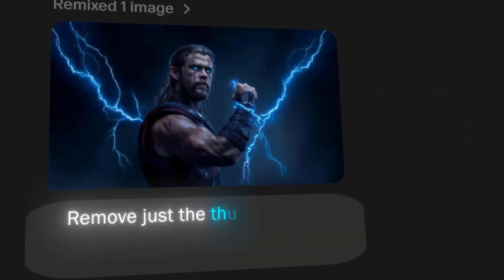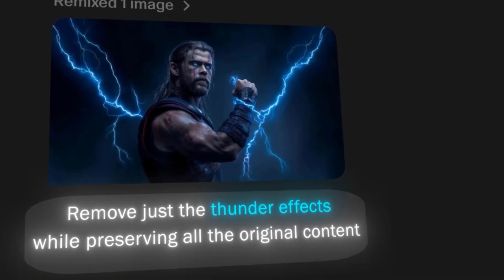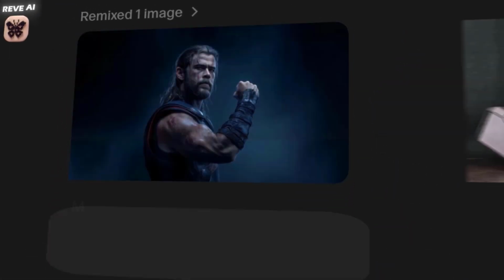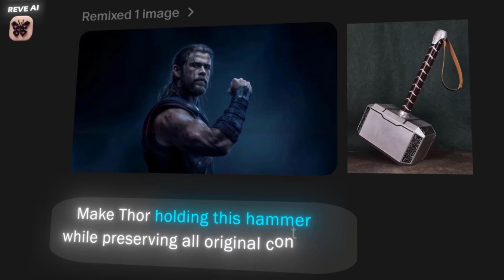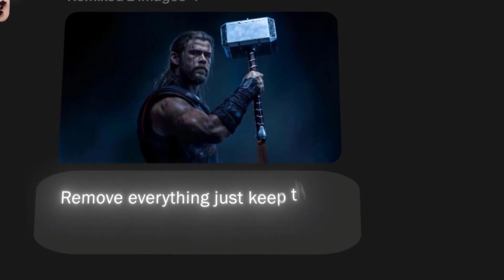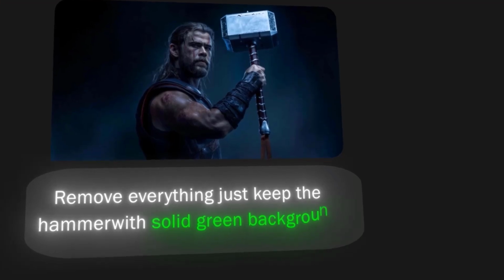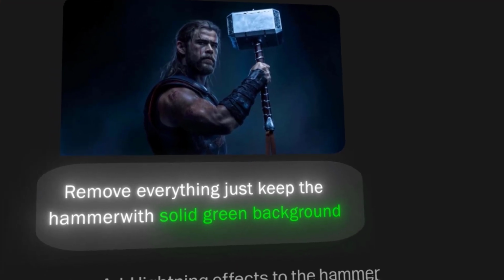As you can see here, every time I put this prompt at the end to keep the original character's identity and the other elements as they are. After that, I told it to remove the thunder. Next, I gave it this hammer and told it to make Thor hold it. Finally, I asked to place the hammer on a solid green background so I can remove it easily later.